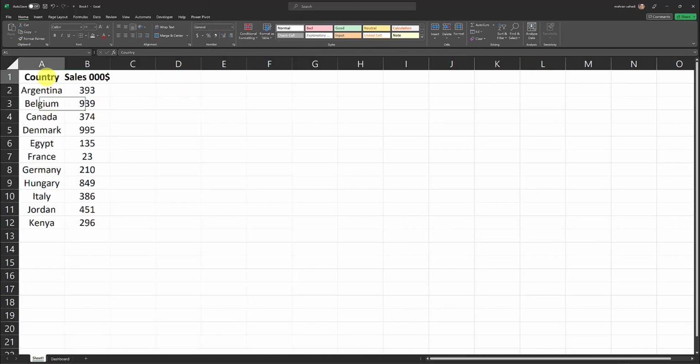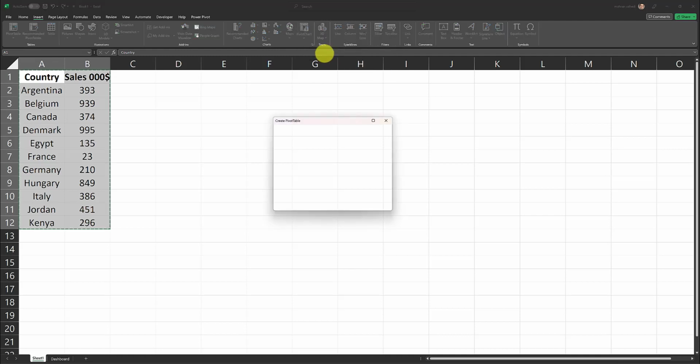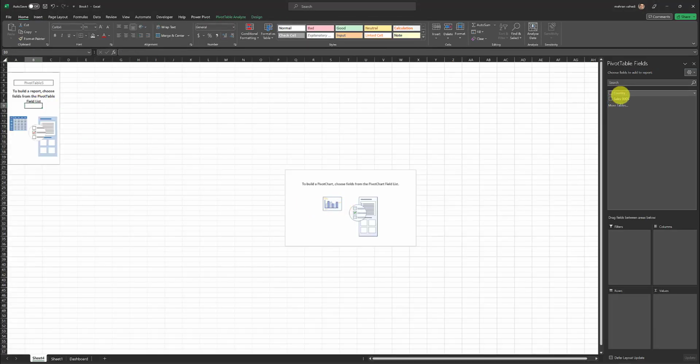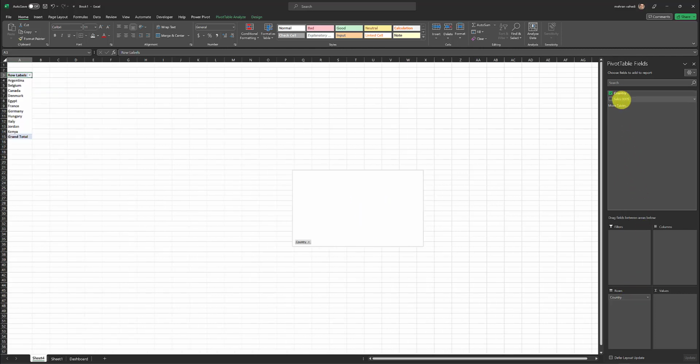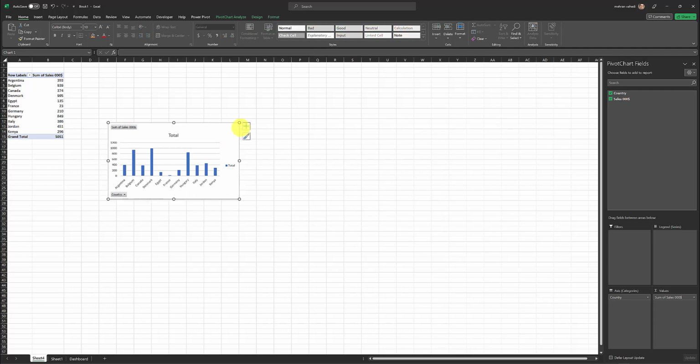The next step is to click on the data set and then go to Insert, Pivot Chart in the ribbon and select Pivot Chart. And I'm going to select a new worksheet. So this is going to go to a new worksheet. And then I'll select the fields that I want to be displayed in the pivot chart. So select these two fields. So this is my first pivot chart.